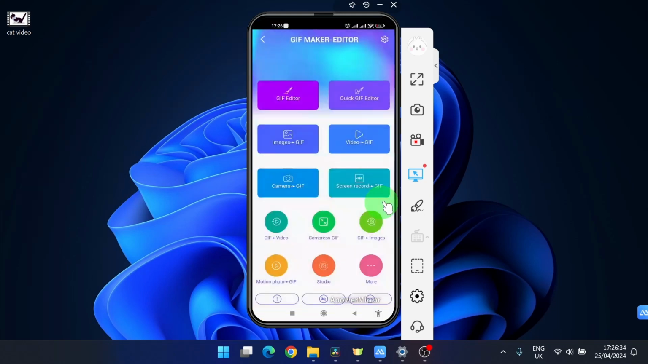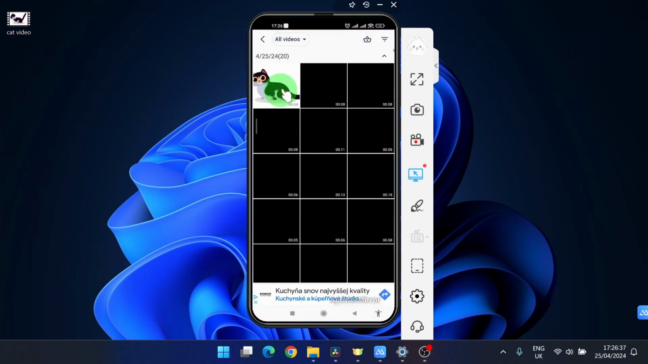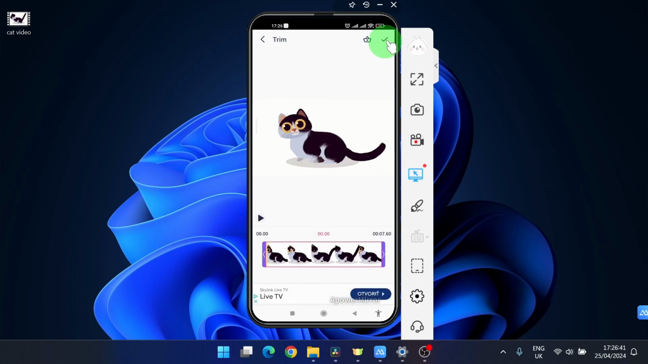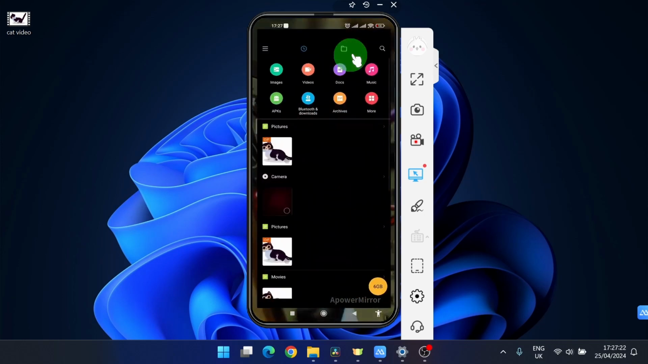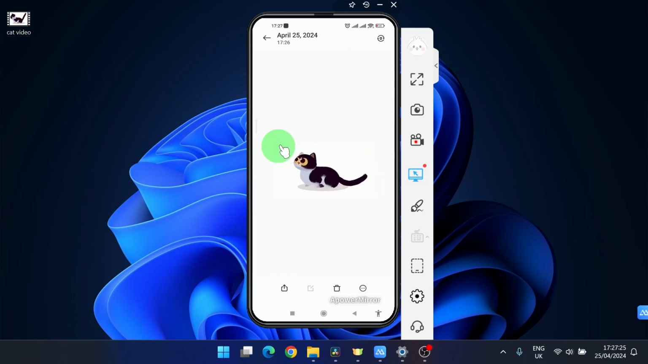After you open the app, choose the option Video to GIF. Simply upload your video, confirm in the top right corner, confirm again, and then tap OK. Close the app, check your gallery, and here you go. You've just created a GIF from a video.